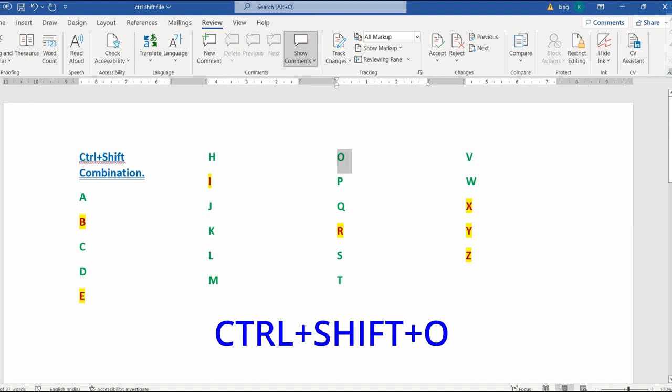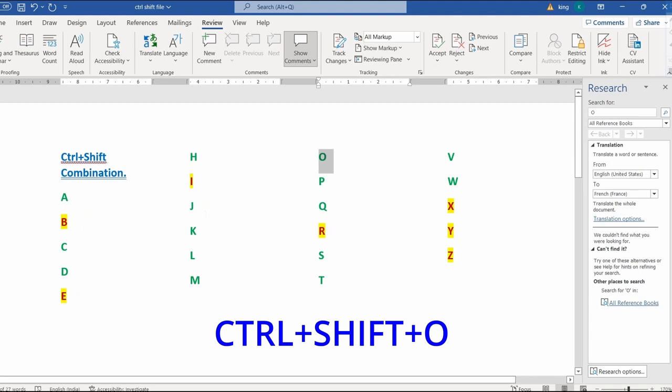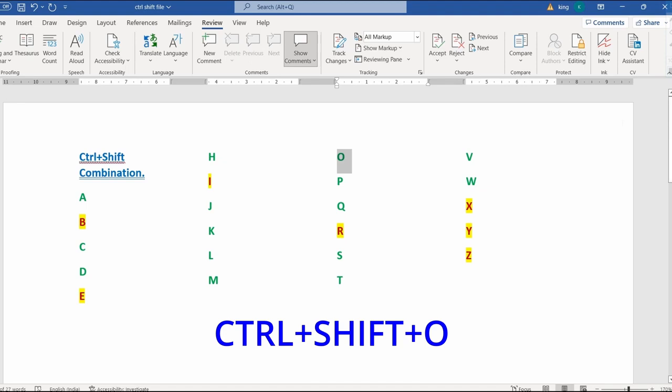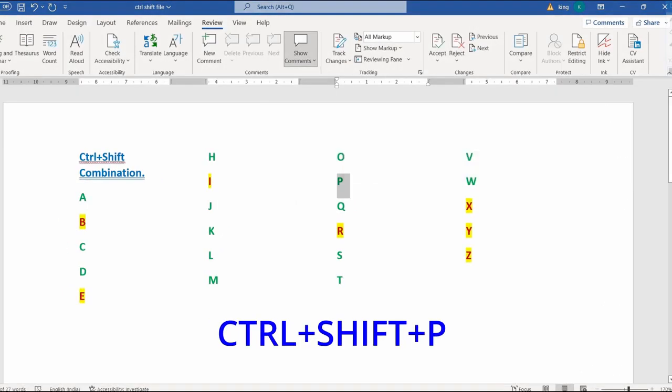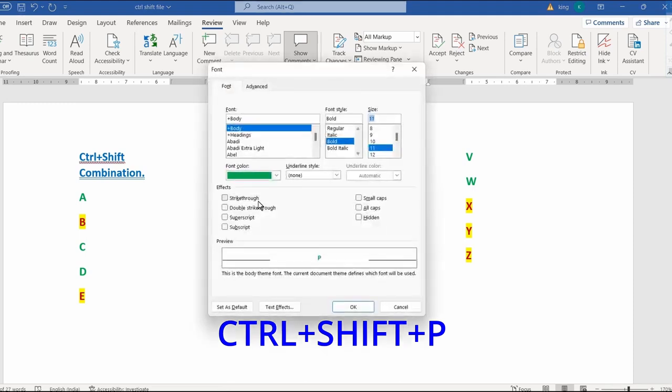Next, Ctrl+O. This is for opening the research box. It will also display options related to translation. You can search for meanings, synonyms, antonyms and different other information about a particular word by using the combination. Last shortcut for the tutorial, that is Ctrl+Shift+P. So the font dialog box will be displayed by using the shortcut Ctrl+Shift+P.